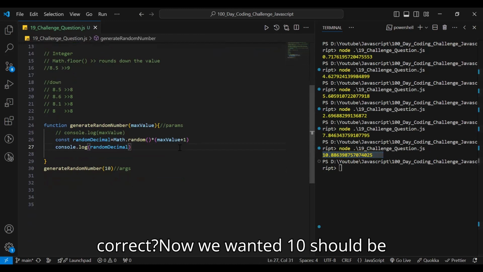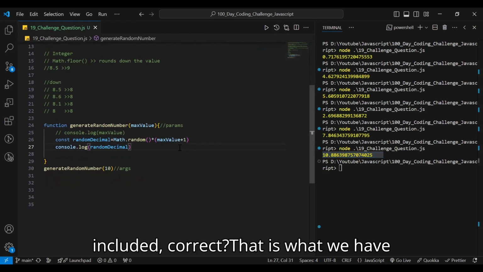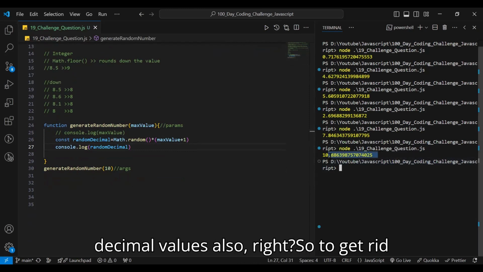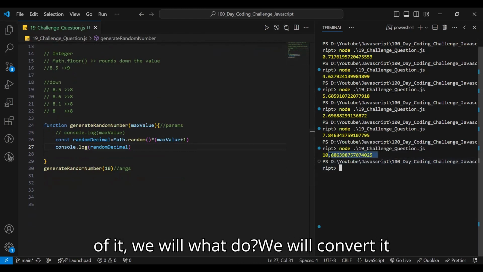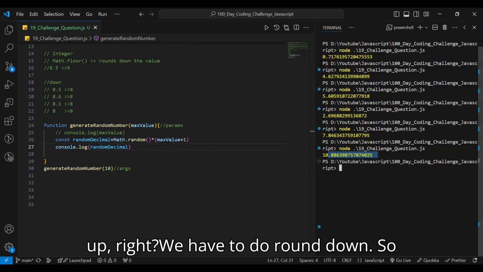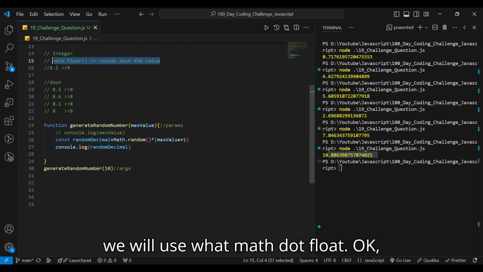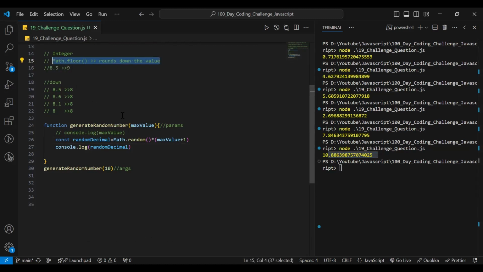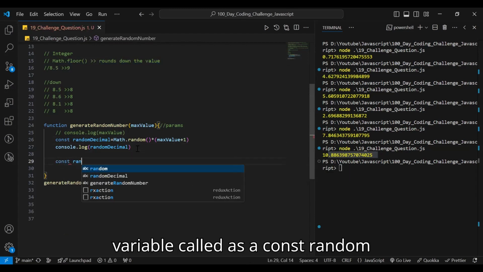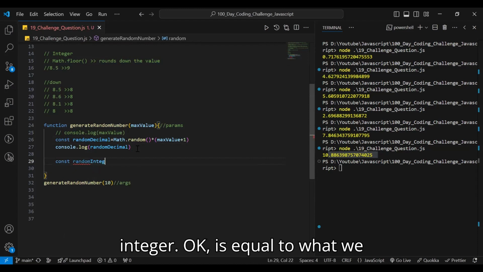Now we wanted 10 to be included, correct? That is what we have done. But we are getting these decimal values after that also, right? So to get rid of it, what do we do? We will convert it into an integer, and we cannot round up, right? We have to round down. So we will use what? Math.floor, okay?